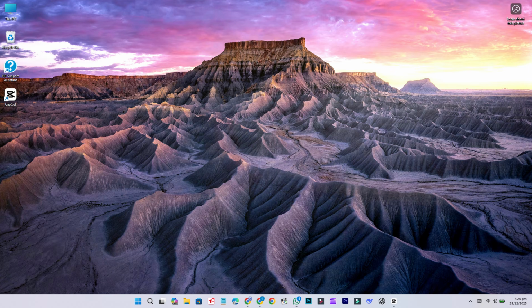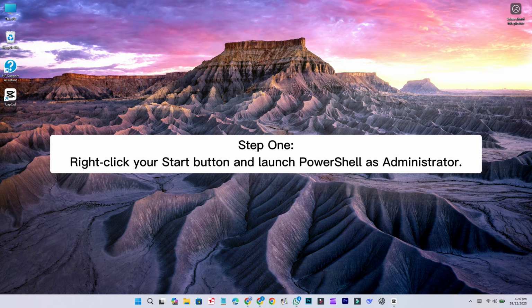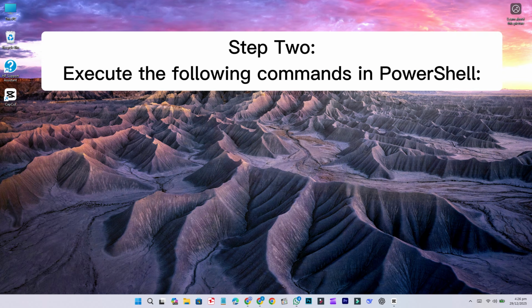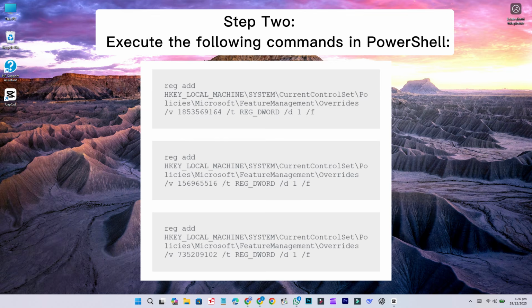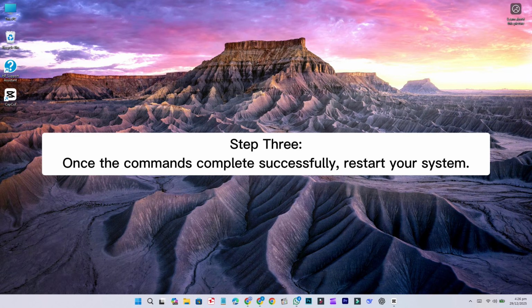Now for the good stuff, let's activate this feature. Step 1. Right-click your Start button and launch PowerShell as administrator. Step 2. Execute the following commands in PowerShell. Step 3. Once the commands complete successfully, restart your system.